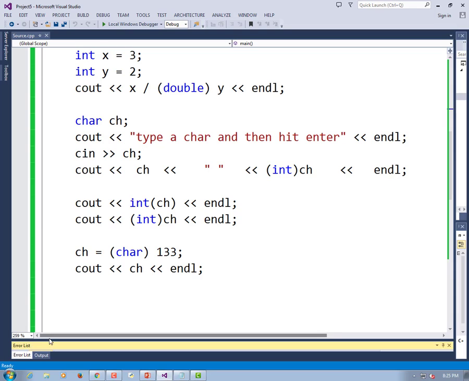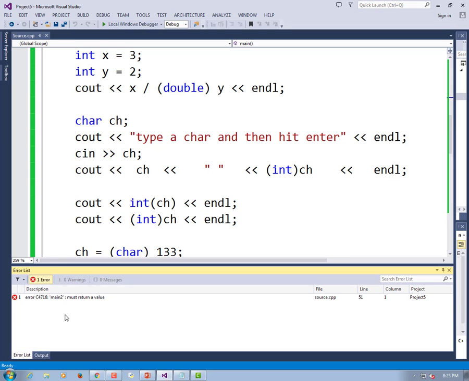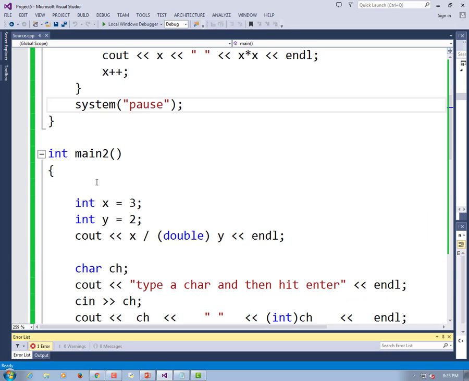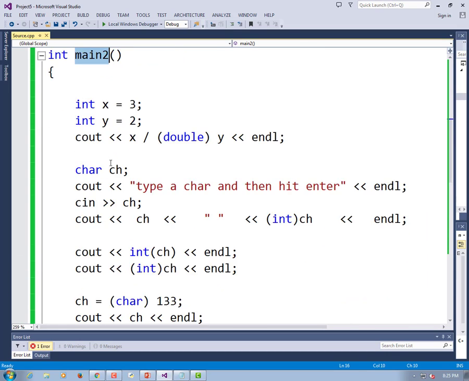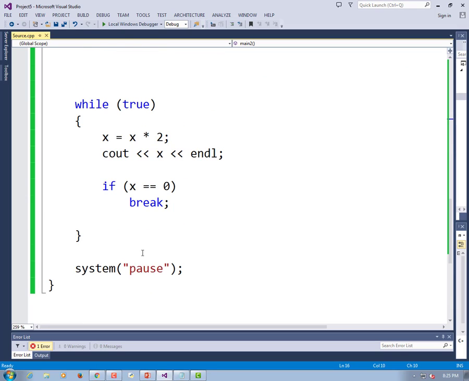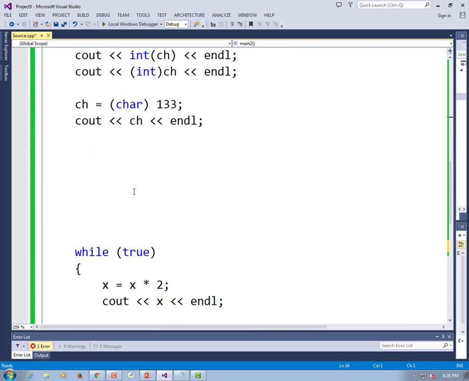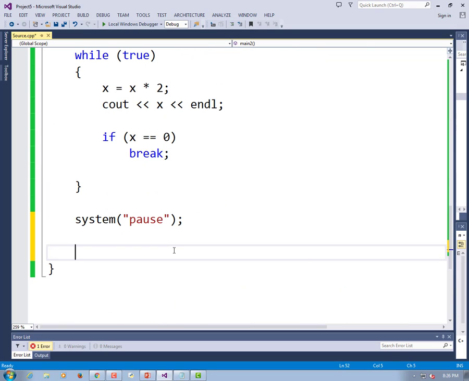I'm getting an error when I compile. Let me look at my error list. Main must return a value. Okay, fine. Since I made this change to main2, I need to make it return a 0 after the system pause. So, everybody please make this change even if you're not done typing the other one. At the very bottom of main2, add return 0.